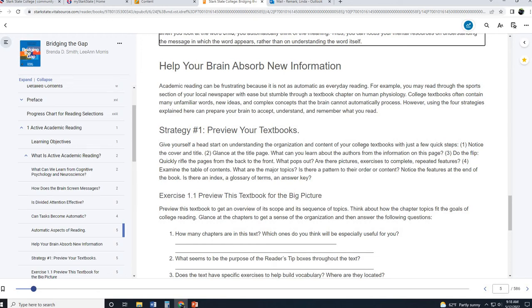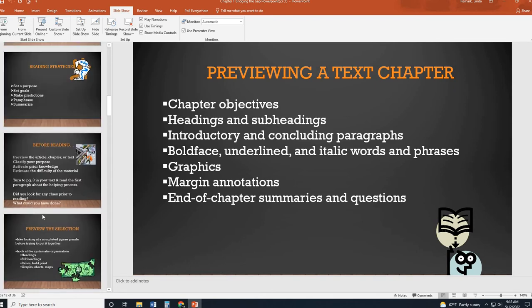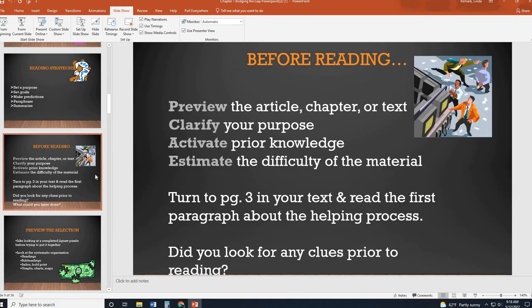So look through, get a feel for how it's set up, how the chapter is structured, because you're activating prior knowledge and you're laying a foundation. Other things you want to be doing, talked about up here, are setting goals, making predictions, paraphrasing, and summarizing. So we're going to talk about each of these as we preview.